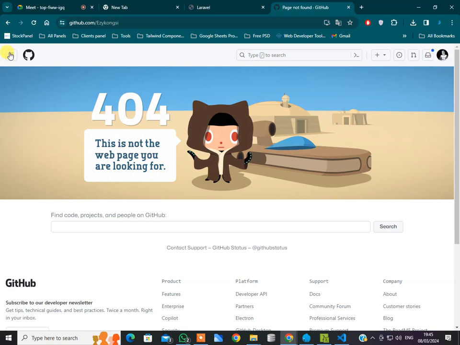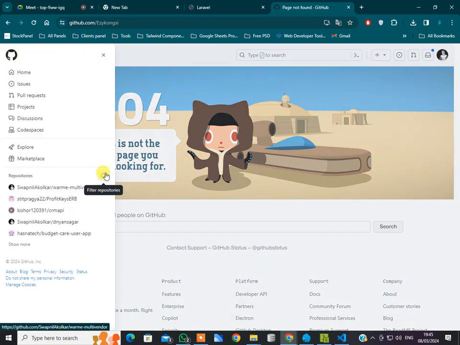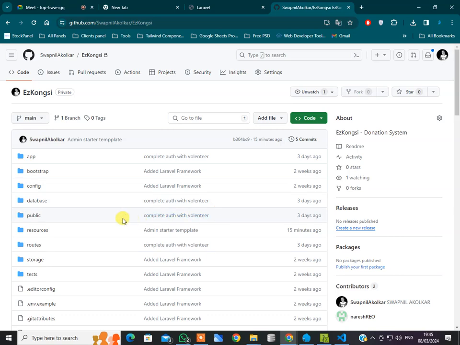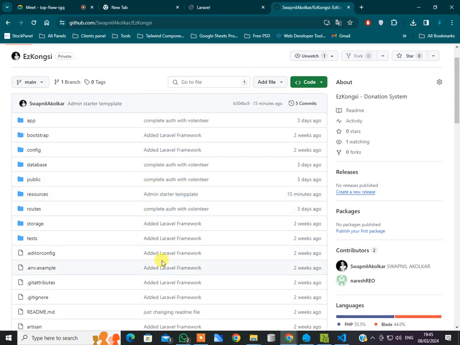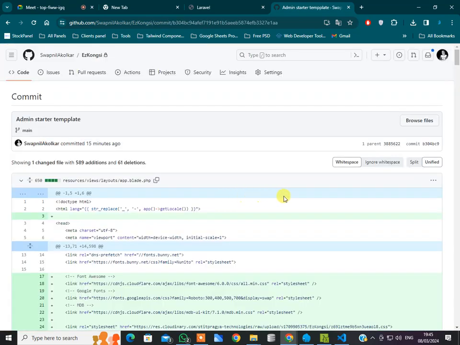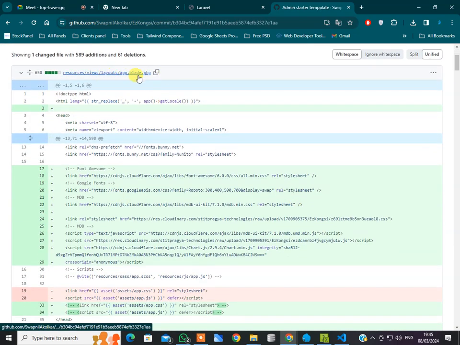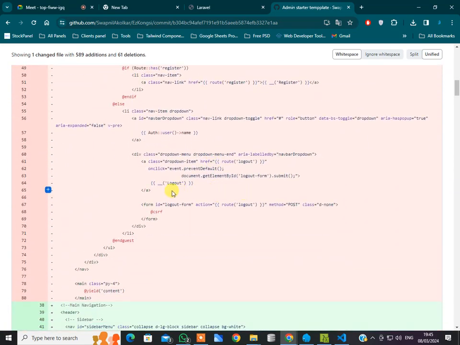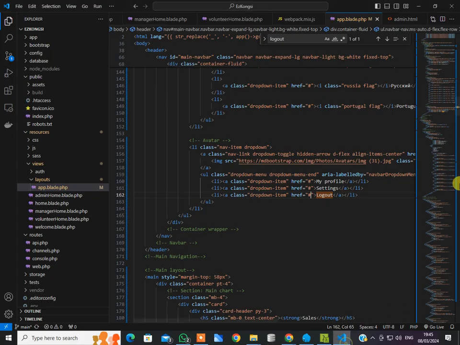Now on this one, I should say EzKongsi. Yes, this one. Here, this is my last commit. Admin panel, right? Admin section. So I just go there and see what the changes are, and I made changes in app.blade.php. So I just need to add the logout functionality there. Okay, guys, this is the logout functionality. I need to implement this in our new code here.